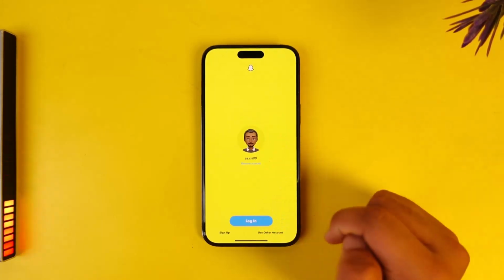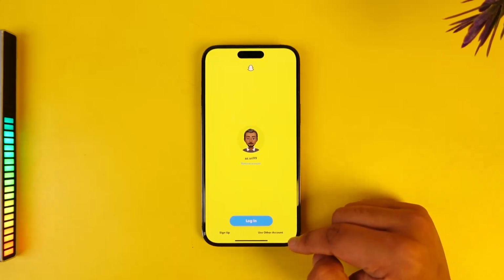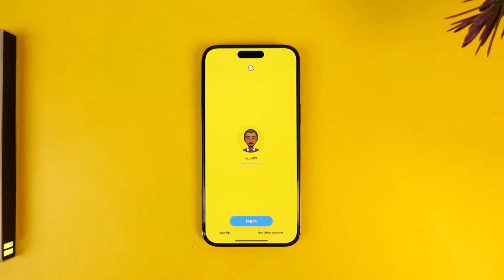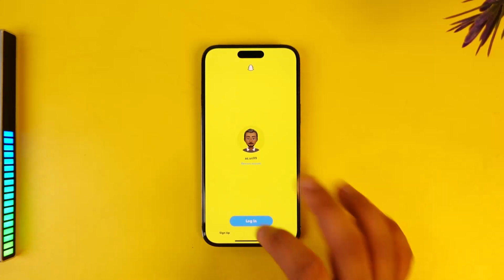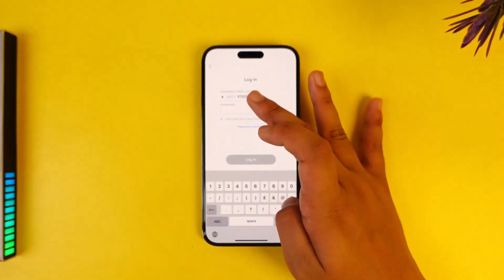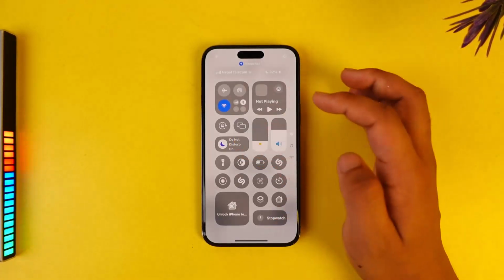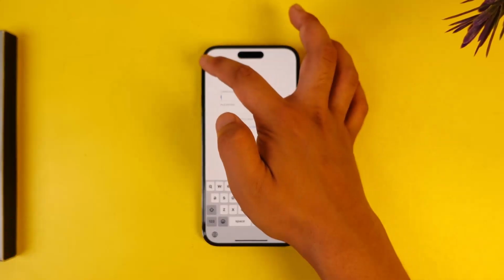So you can log into one of your existing accounts here, or you can simply tap on the use other account option, and then you'll be able to log into your another account by simply entering the login details, and you'll be able to log into your another account if you want to. And this way you'll be able to use two Snapchat accounts on one iPhone.